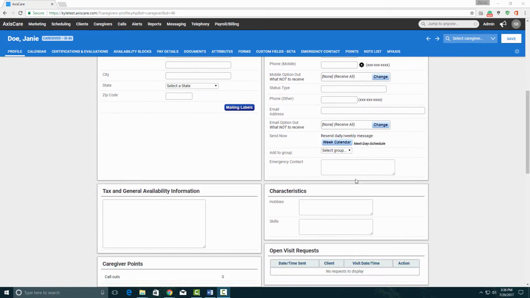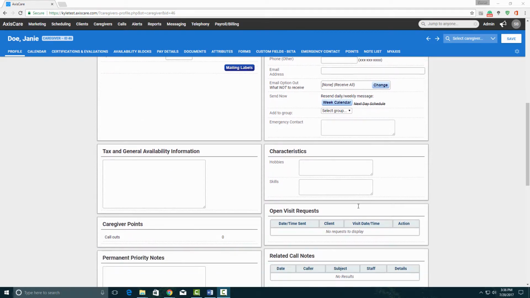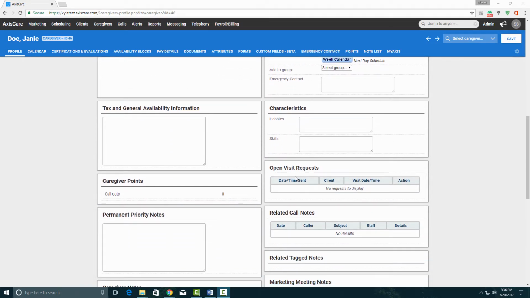Fill out the Characteristics section to better match your caregivers with clients. The Open Visit Request section shows a brief summary and history of open visit requests. If you want to view all of the open visit requests for a particular caregiver, they can be viewed on the Note list located here. The Caregiver Points section keeps track of points that have been added over time under the Points tab, which was previously enabled if you chose to do so.